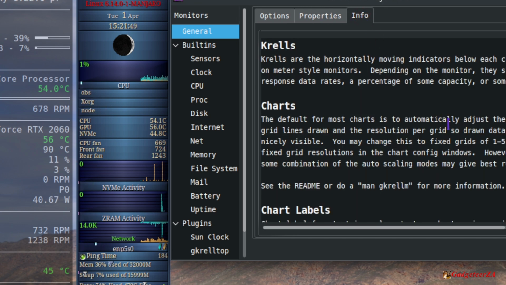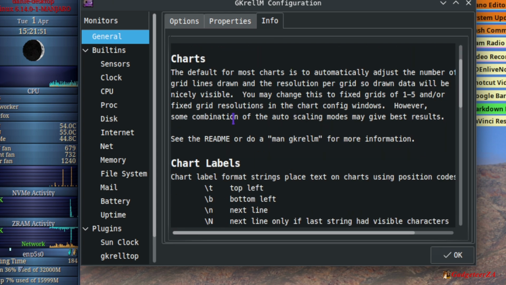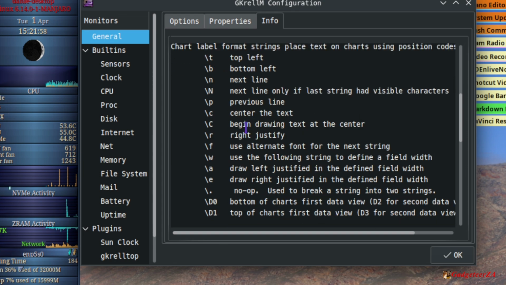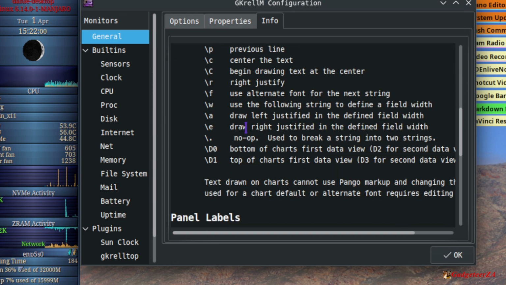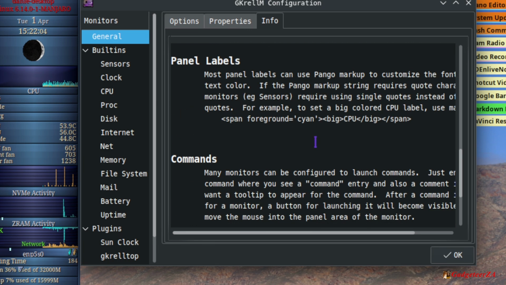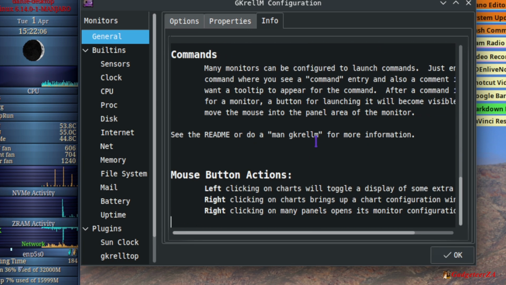And then the info, just as a matter of interest, the info does usually give you quite a lot of additional online help. So things like chart labels. This is actually quite useful, and we'll come to them when I show the alarms as well, because these are variables that can be used in your alarm setting as well. Panel labels. There's commands that can be fired off as well, and it'll show a little button, and you can just click it to quick launch certain things, and of course your general mouse button actions.